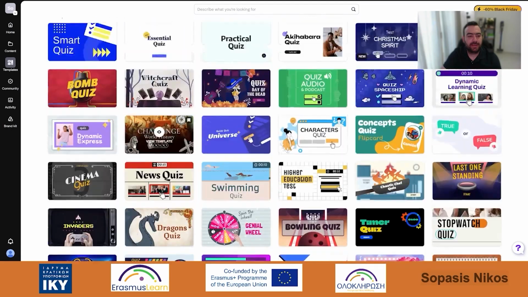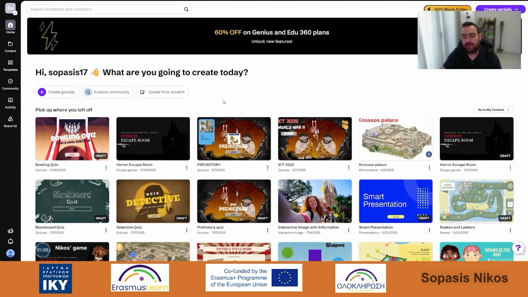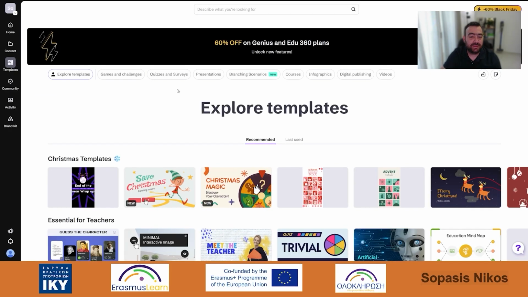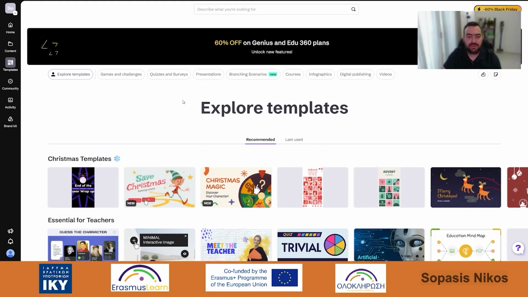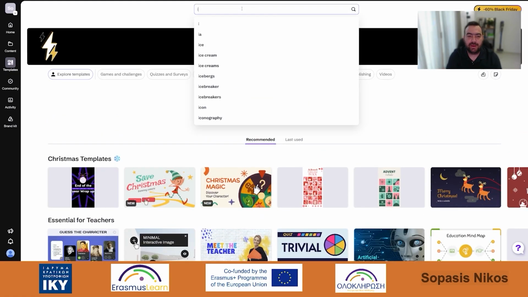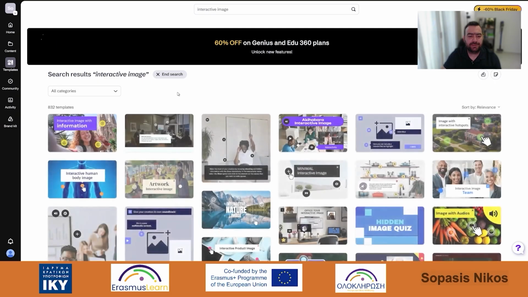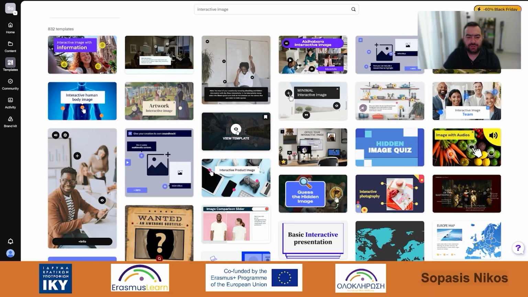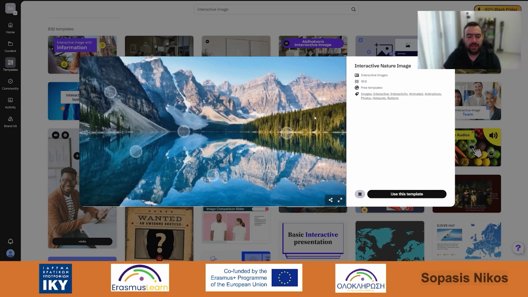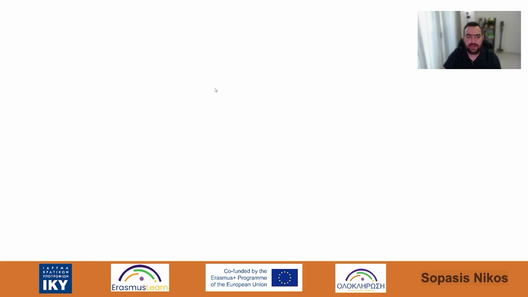Let's move back to the first page, home page, and here you can see that I'm gonna create something different, something which is a bit more difficult. So I'm gonna create an interactive image. Here you can see that we have a minimal interactive image, but we can always search in the bar for interactive images, and here you will see many templates from the application itself. I'm gonna choose this one, interactive nature image. I'm gonna use this template.